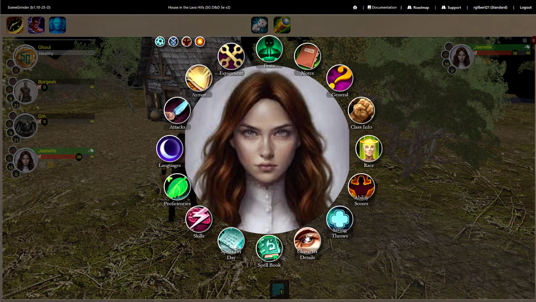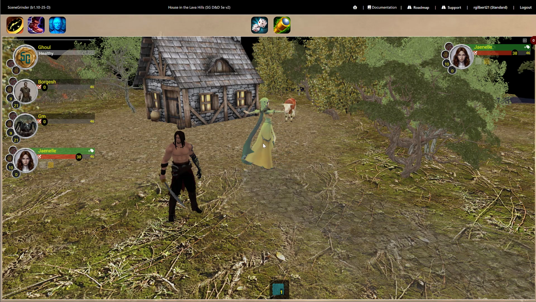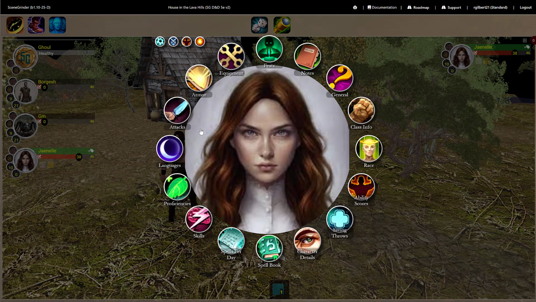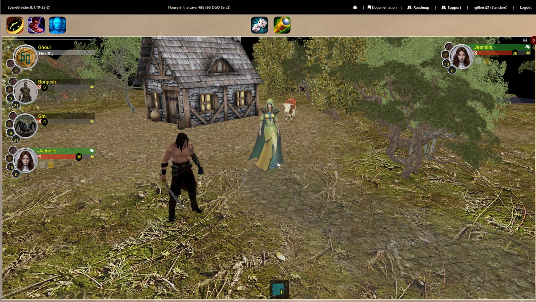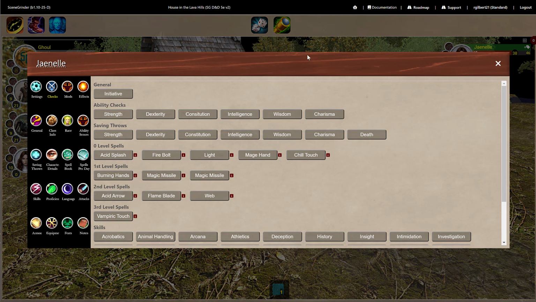And the big ones around the character portrait are specific to your game system. So these are all specific to our 5e implementation. If you click on one of these, it'll take you to the character sheet. So clicking X on the keyboard is how you can do that. You can also right click on your character, and that will also bring up this view. To see the full character sheet, you can either click one of the circles that I just showed you, or you can double click on your character portrait, and that will bring up the full character sheet.